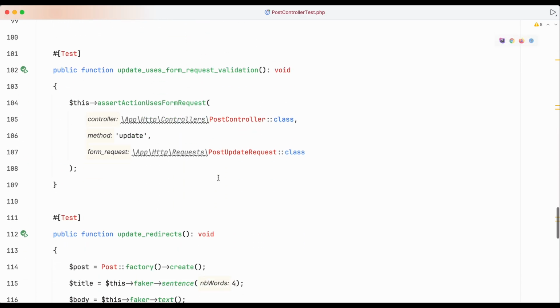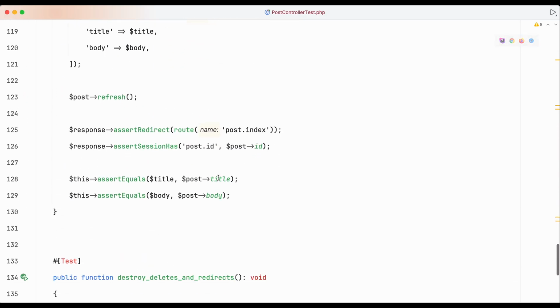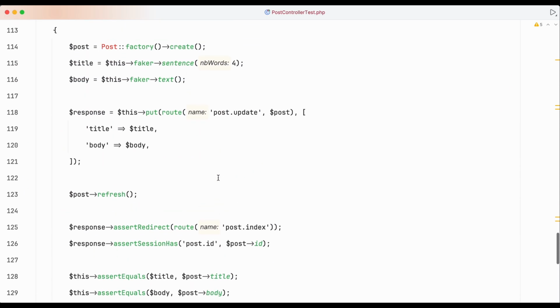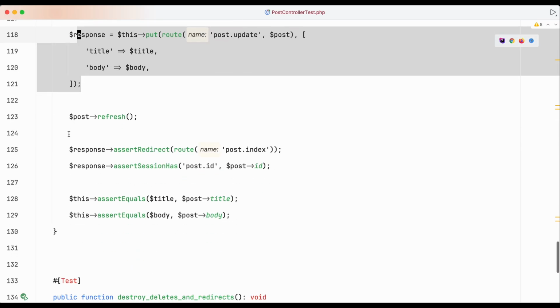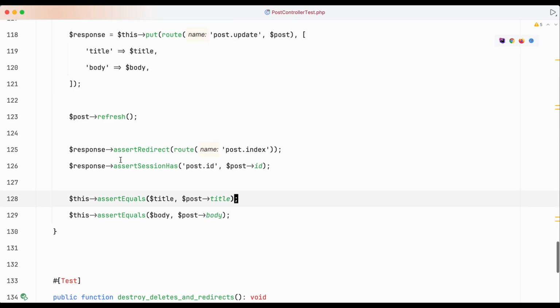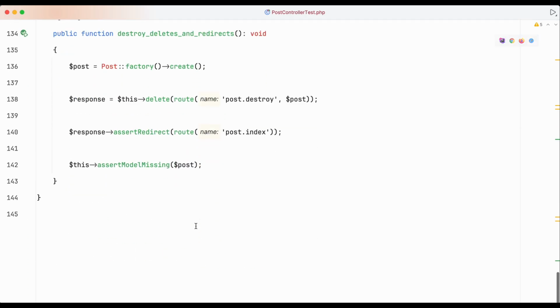Let's jump into some other abnormal behavior. Okay, what is this doing? It's update. Let's read this test. It's putting some data and doing a refresh and confirming that the title and the new title are equal.